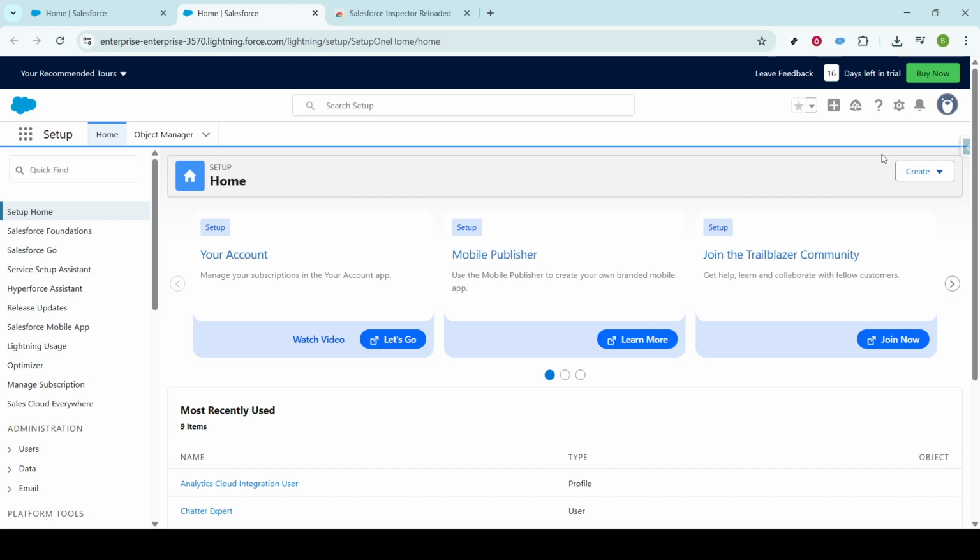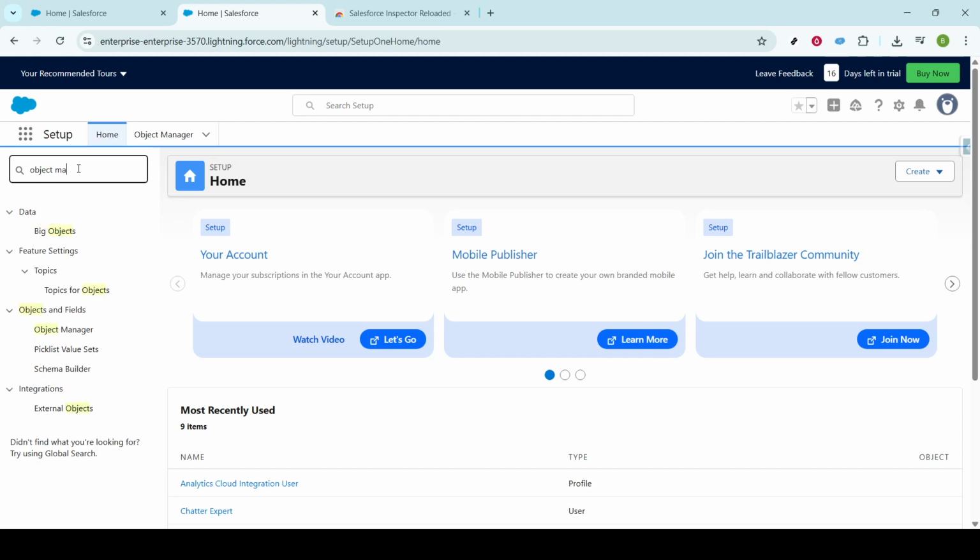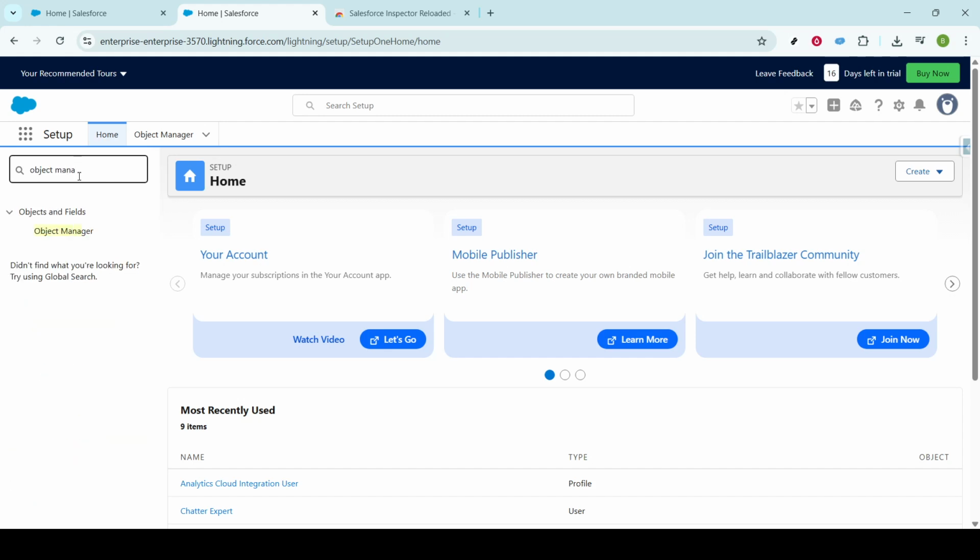In this Advanced Setup area, there's a quick find search box. Simply type in Object Manager into this search area. Consider this your gateway to managing all of the various objects within your Salesforce instance. Hit Enter, and you'll see a link to the Object Manager. Clicking on this link will present you with a list of all the objects you can manage.